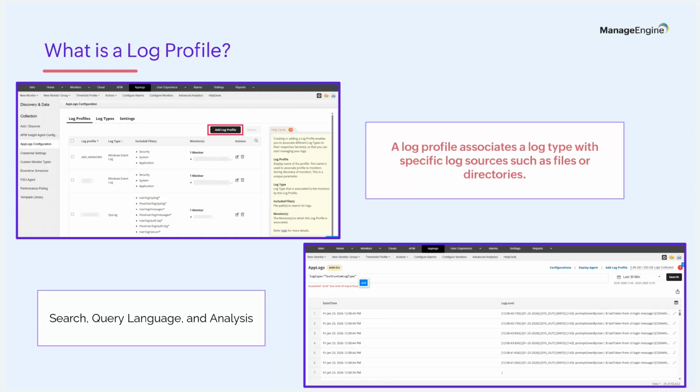Further, we have a log profile that associates a log type with specific log sources such as files or directories. Using log profiles, you can effectively manage log collection across multiple servers and applications as well. So now let me take you to the Applications Manager user interface and show you a quick demo on the APM Insight monitoring features.